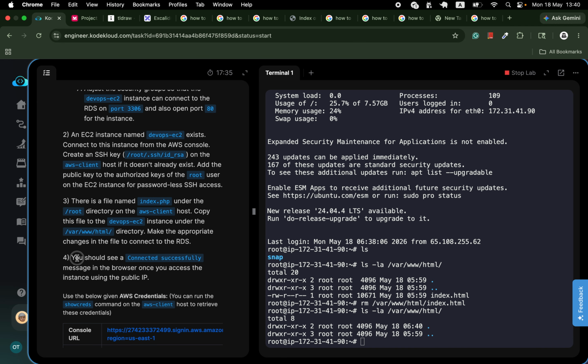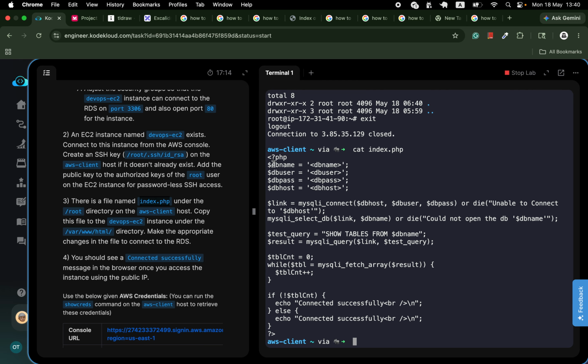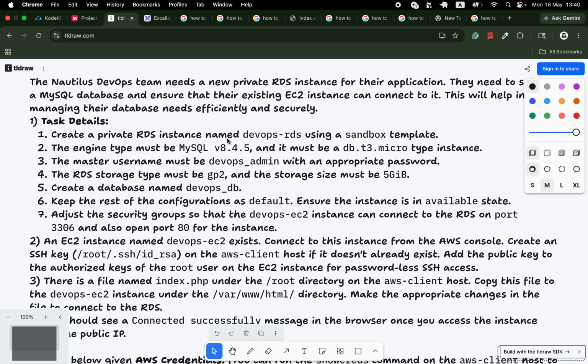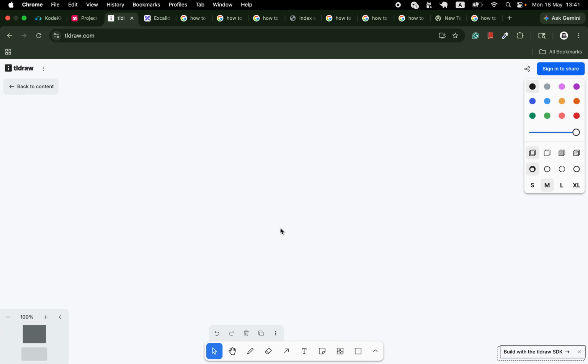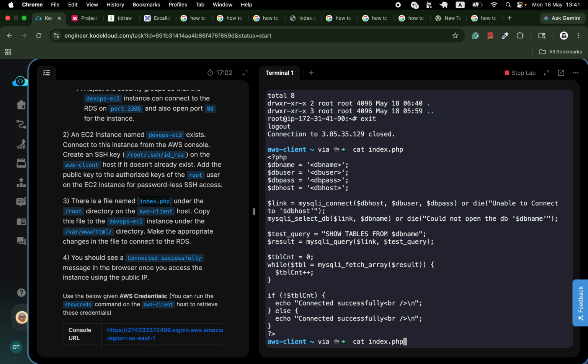Here you should see a connected successfully message in the browser once you access the instance using the public IP. So we have to copy this index.php file. This time, I will exit again, and I will check the index.php file. Okay, here this is the index.php content. So I will copy this content and let me paste right here somewhere. Then I will try to enter it again right there.